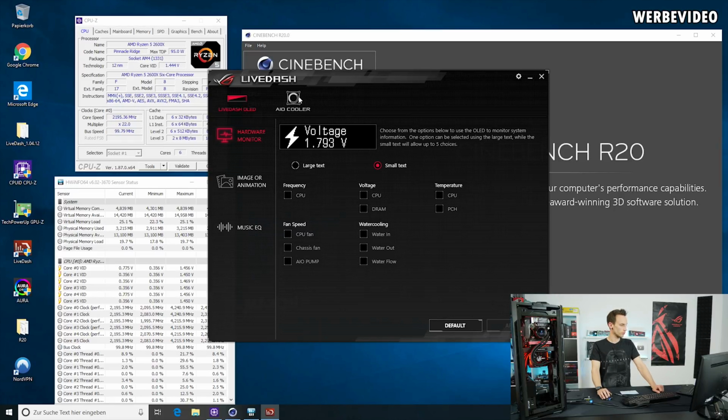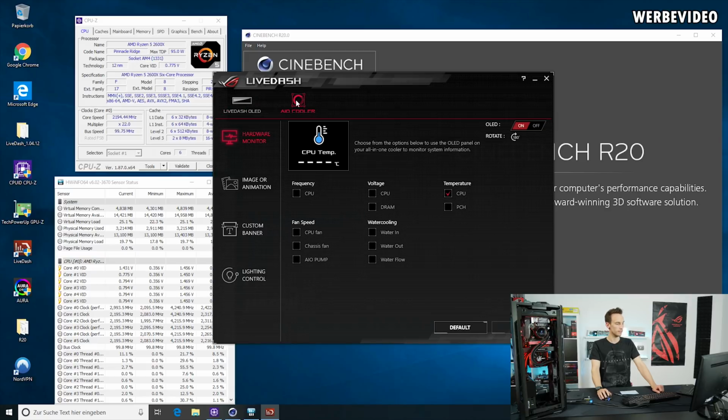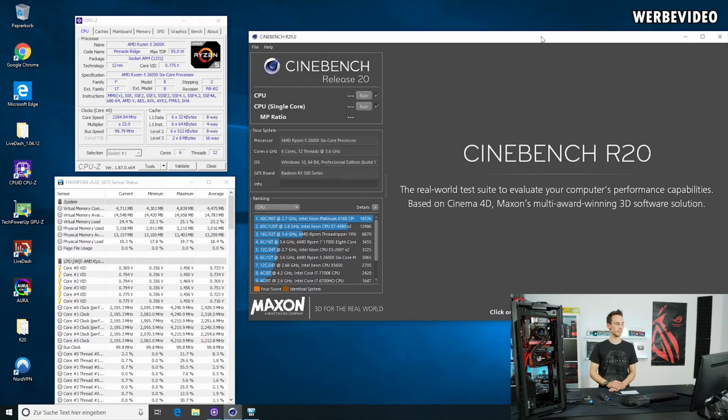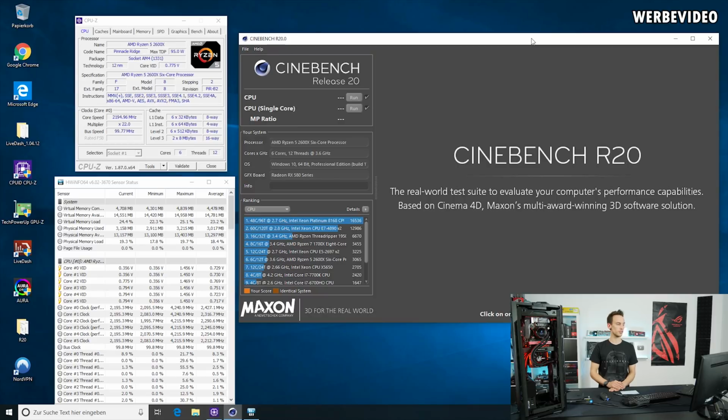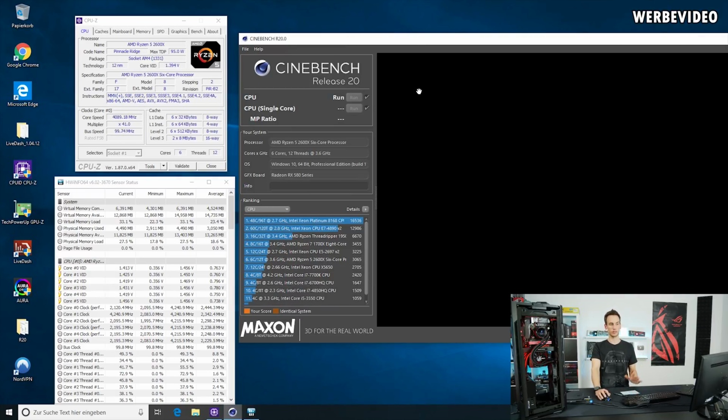Also, one thing I would like to show you, which is kind of a cool feature, I think. That's the Live Dash software, which is required to correctly set your AIO cooler. Opening the Live Dash software, you can click on AIO cooler on the top, and then you can, which is my favorite, select what kind of information you want to display on the OLED, which is really cool. As you can see, I displayed the CPU temperature, but you can also switch it to CPU voltage or whatever you want. There's a ton of settings, a ton of adjustments you can do. That's a really cool feature. I really like it, and I think it's the only AIO that has this kind of feature. You can set your own logo or whatever. Just spend your time on this software. It's quite nice. But let's get back to the Ryzen 5 2600X.